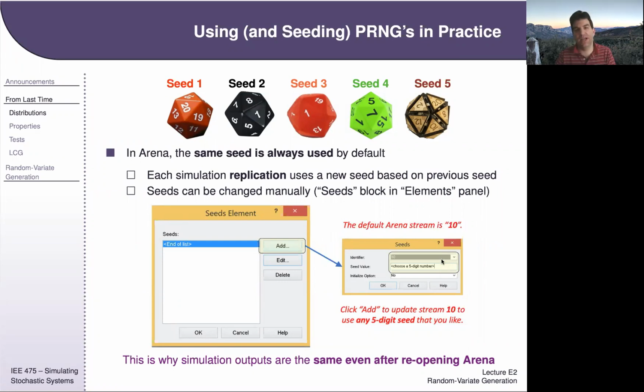And that's the reason why if you take all of your work from Lab 5, exit Arena, reopen it and rerun it, you'll get exactly the same statistics out. A lot of people start noticing that and they say, Dr. Pavlic, Ted, what's going on here? I thought this was supposed to be a stochastic simulation, and every time I rerun my sim, Arena gives me the same results out. And that's because when you start up Arena, it always by default uses stream 10, which is the default stream, with the same seed.